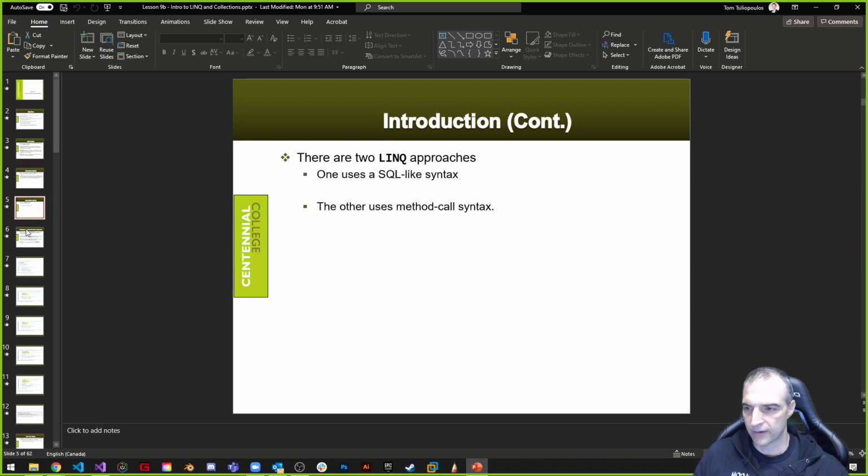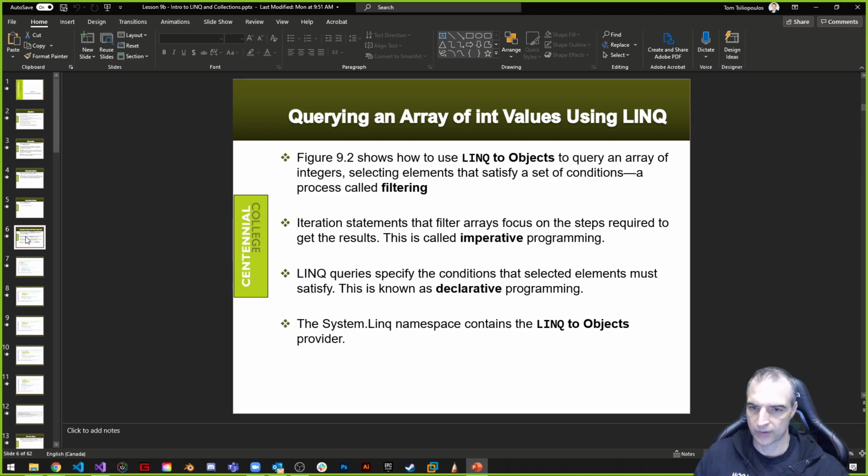So how does it work? I'm just going to skip down to, first of all, it's declarative. So we want what we want. We ask it for what we want, and it comes back, and we get a response.